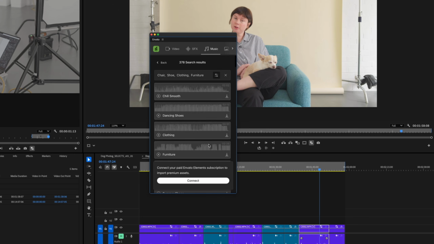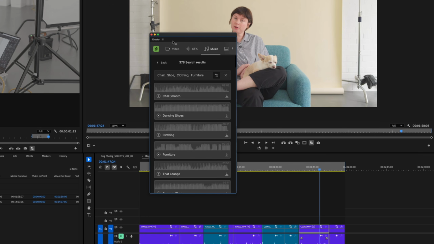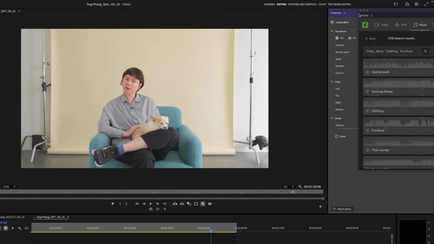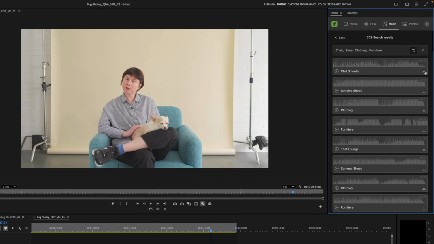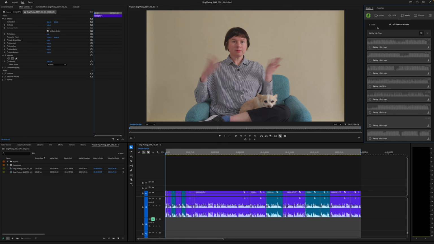Or you can use a traditional search, which is what we're going to do for some music here. You can either download a preview of the files, or if you have your Envato account connected, you can download and license the full file right from the app. So on top of the AI-assisted search, let's also pop in a couple of search terms for music that we think might fit our video.